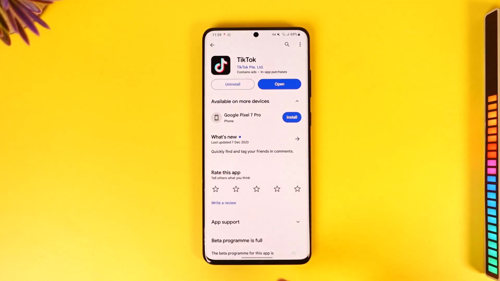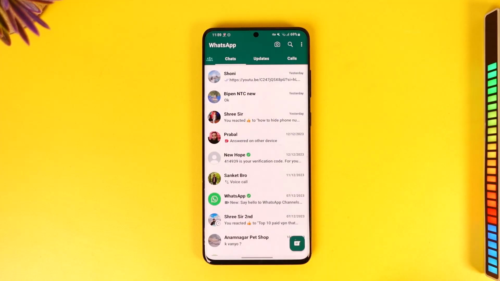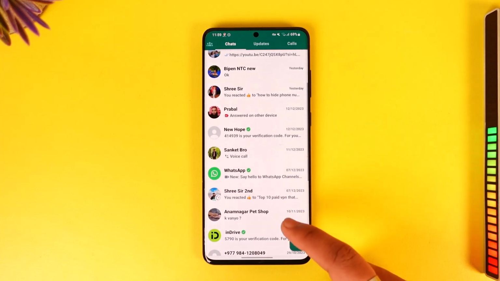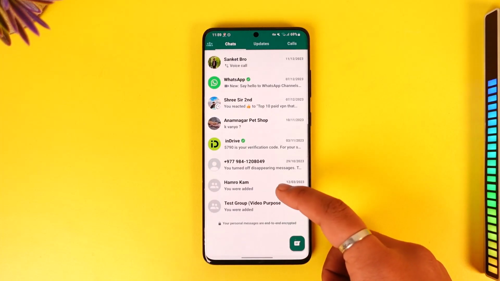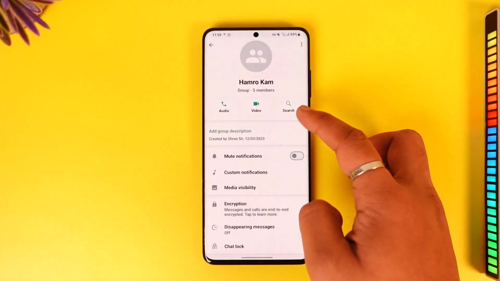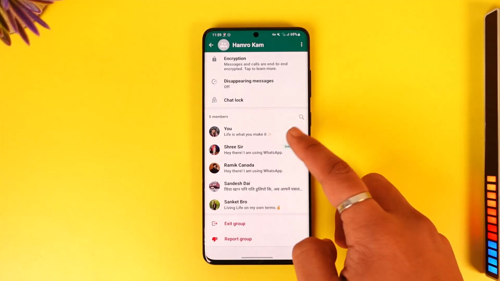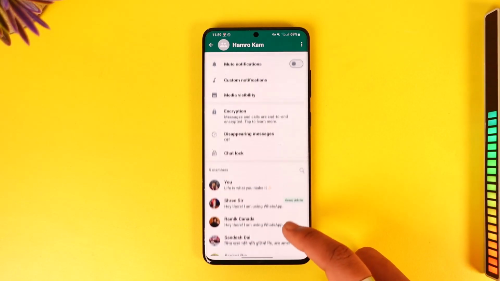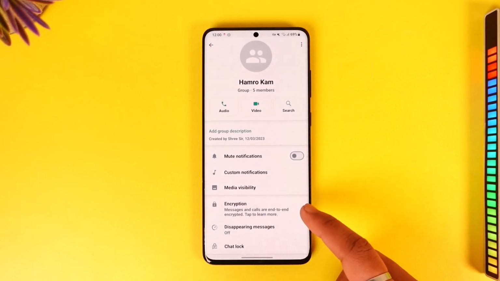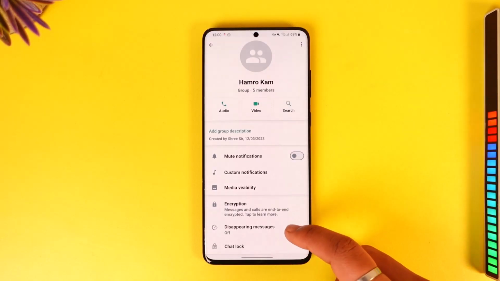If you would like to add a WhatsApp link to your TikTok, open up WhatsApp, and depending upon what link you want to add. If you want to add a link for a certain group, you can open up that group over here and then just make sure to actually copy the link of the group. So you can go ahead and tap on the share option over here and then make sure that you copy the link.